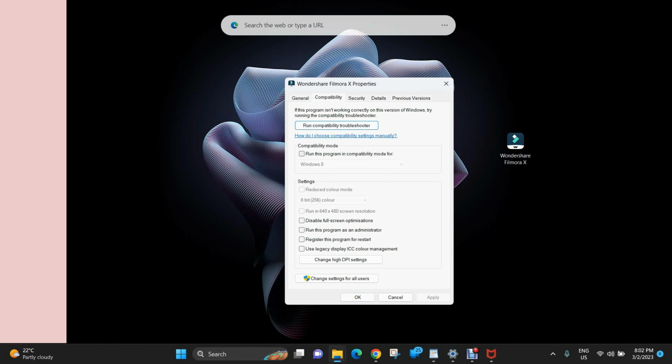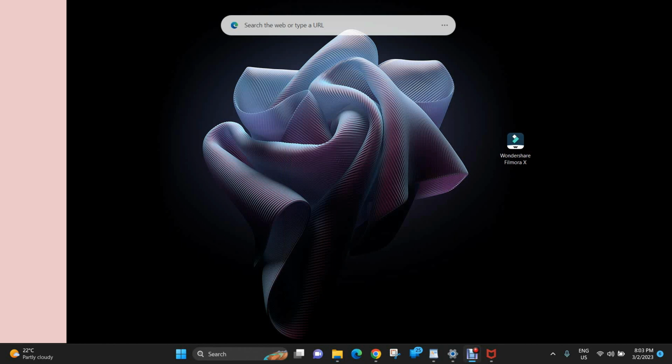So from compatibility, you click run this program in compatibility mode. Okay. And then here, you click down here, disable full screen optimization. Okay. When you're done with that, you click apply, click OK. Okay. Now I'm going to open my Filmora and see again.